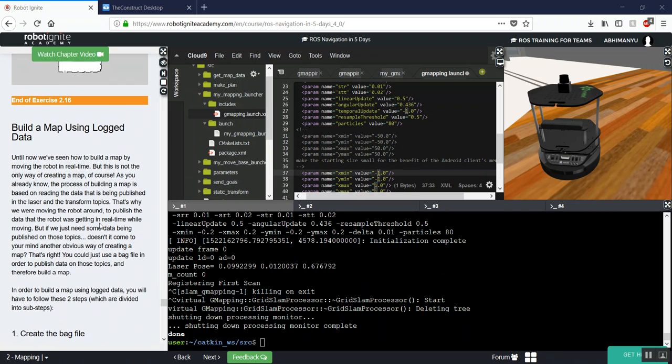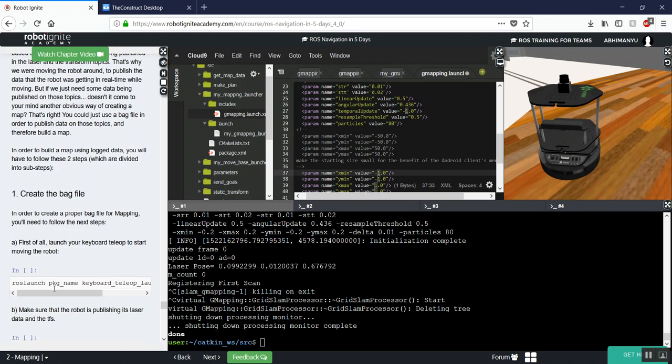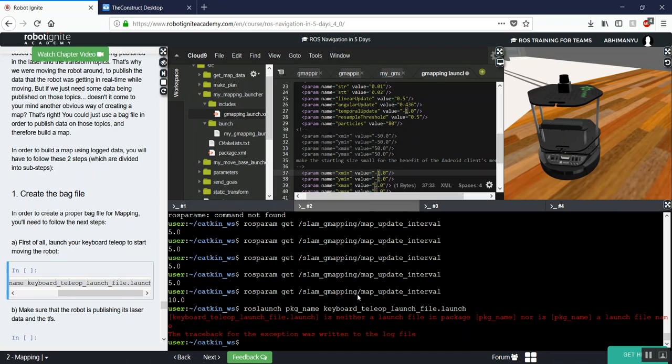So after building the map here, we can also create a bag file to save the readings that we have, to generate a map again in a simulation without running the robot. So first let's see how we can create a bag file, and before that we'll run this command in order to be able to move the robot around.